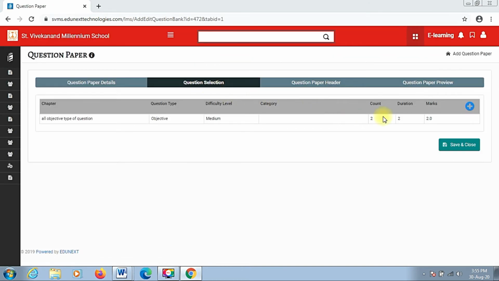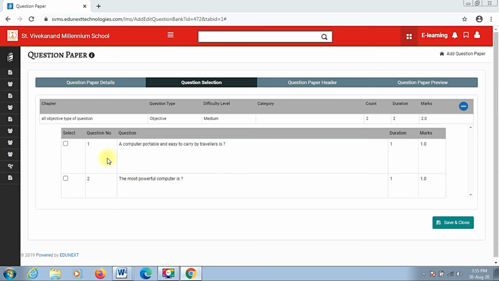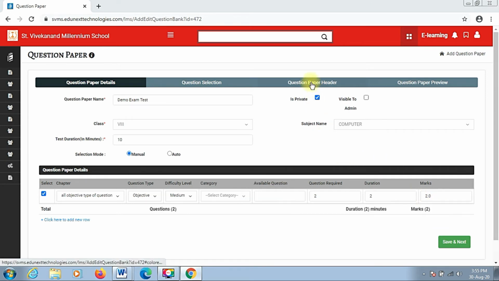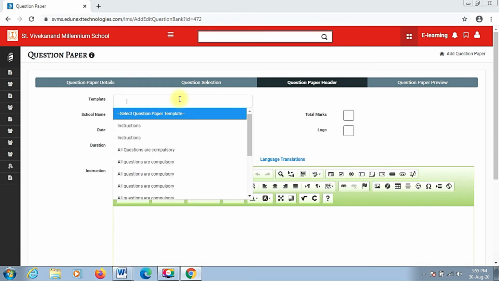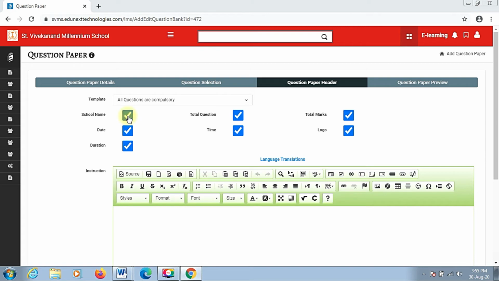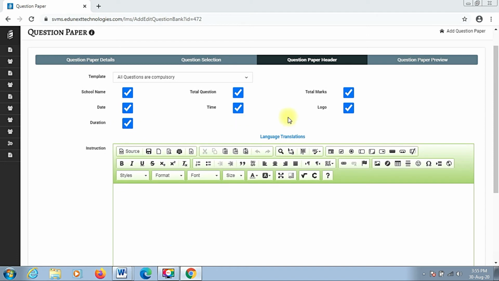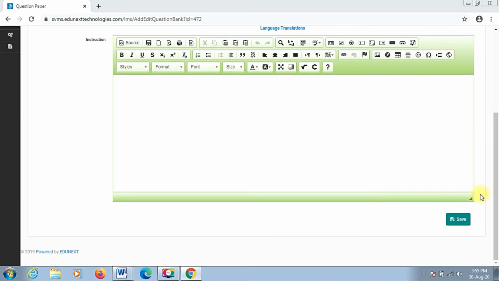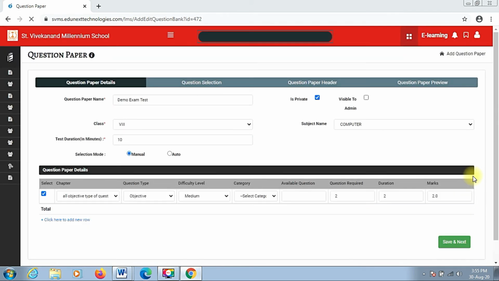Question selection. Here you can see a plus sign at the right side of this window. These are the two questions. Just select both of them here, add, and click on save and close. The next one is your question paper header. If you want to add a question paper header, like all questions are compulsory, instructions, I'm going to select all questions are compulsory, school name, and all that. You can also select or unselect certain options here, like logo, total marks, and all that. You can do a lot of things here. At the bottom, just click on the save button.